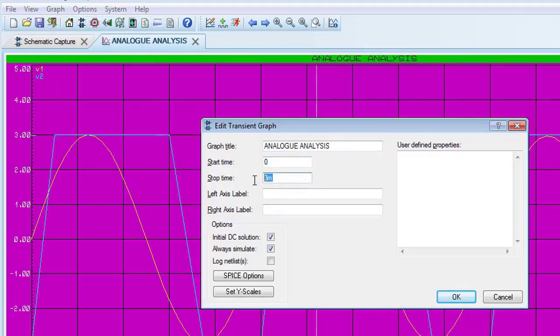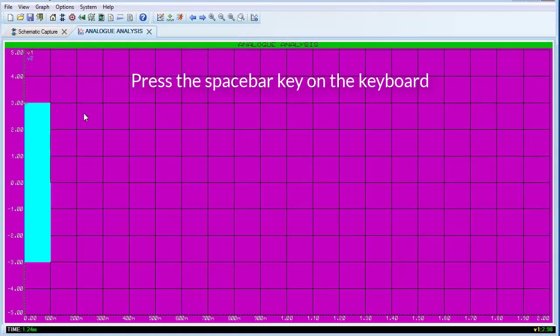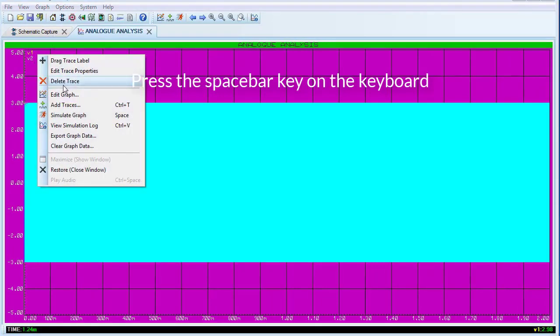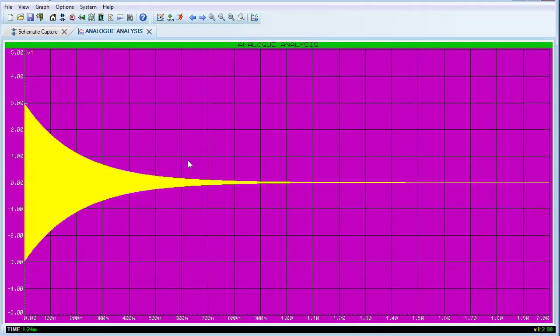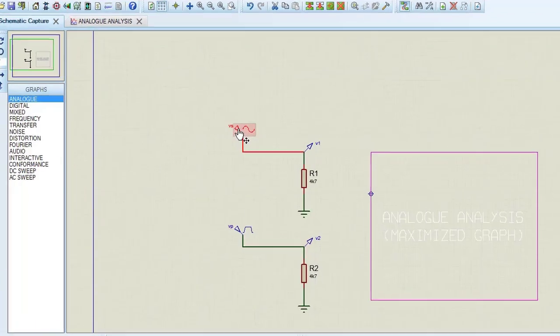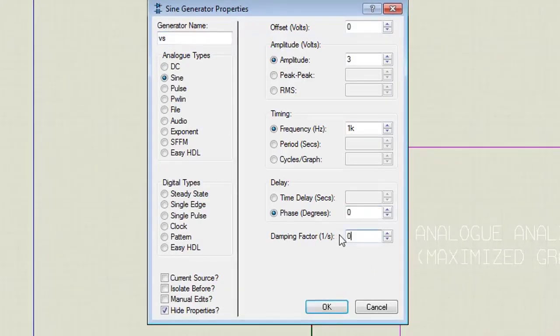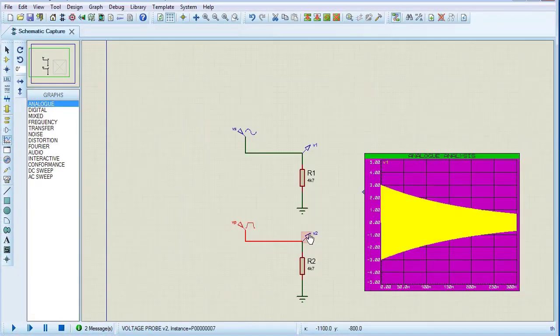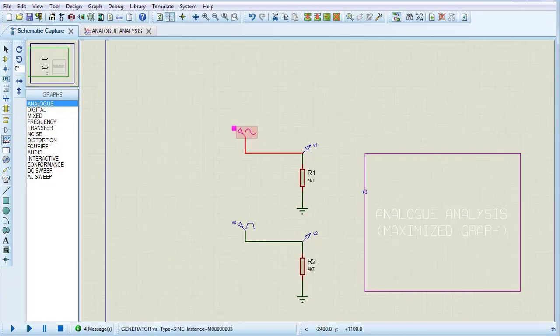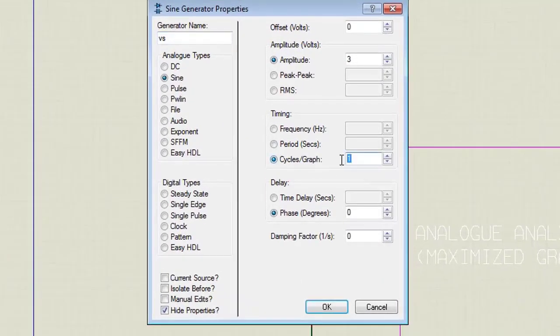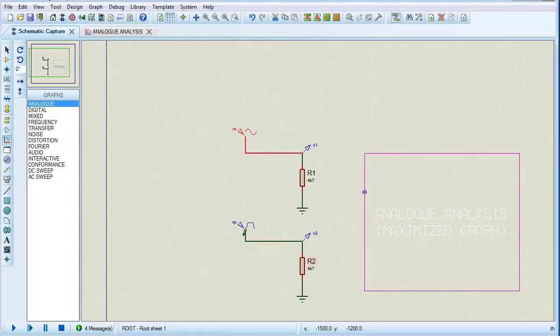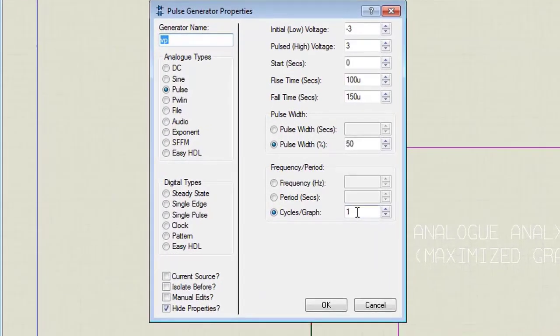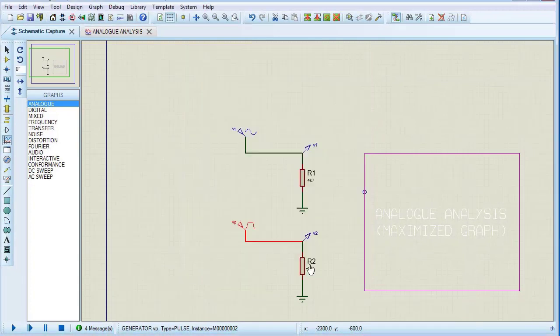Set the scan time from 0 to 2 seconds. Let's remove the pulse wave. Let's add a pulse wave trace to the graph. You can specify the number of complete cycles to be displayed on the graph. Select 2 complete cycles for both signals.